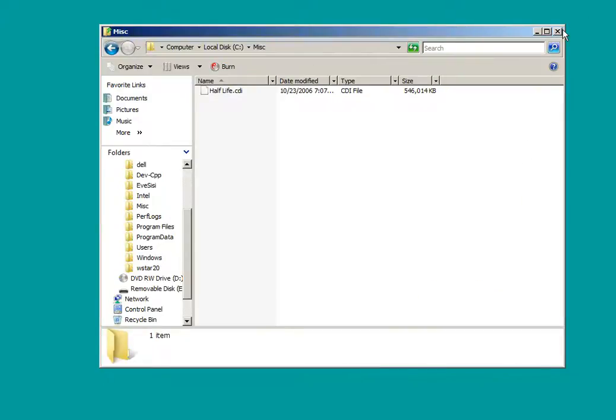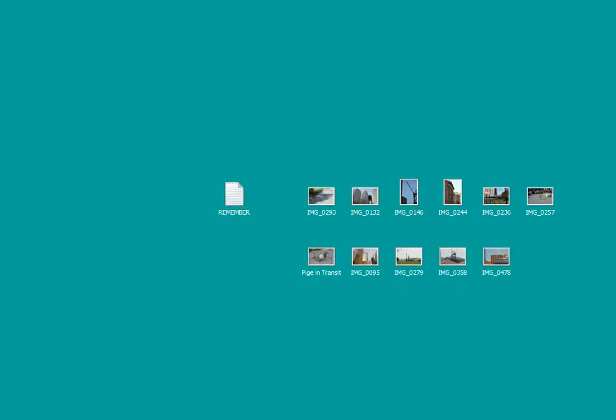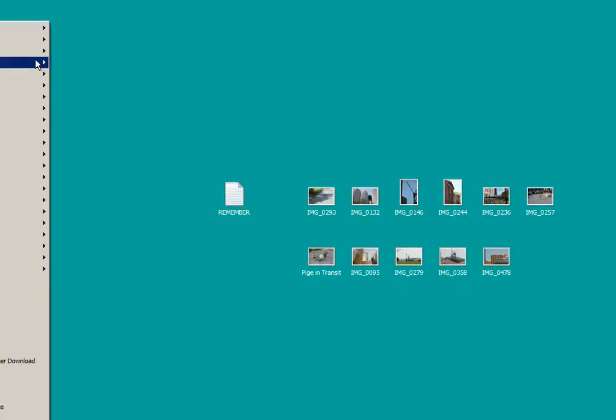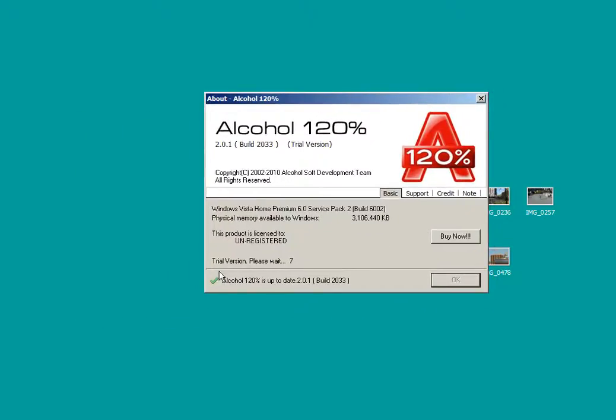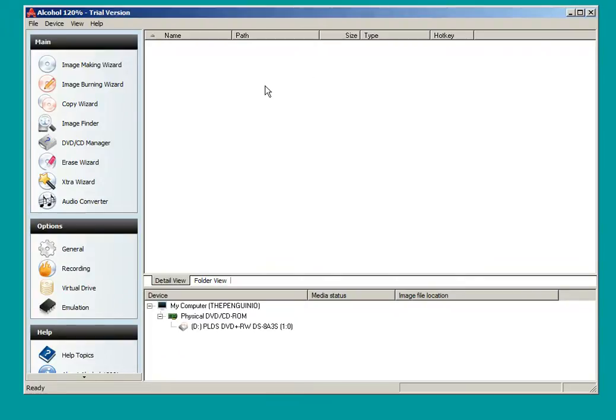Now let's move on to opening alcohol once you install it. I'll just open up alcohol right now here, and this is what it should look like if you have the trial. Now let's say trial version, please wait. It gives you a little countdown. So that's just something that's there to annoy you while you're doing the 15-day trial. And click OK right there, and it should open up the software.